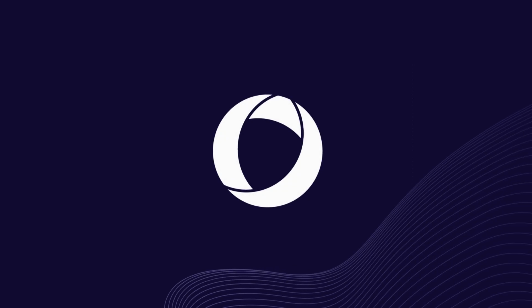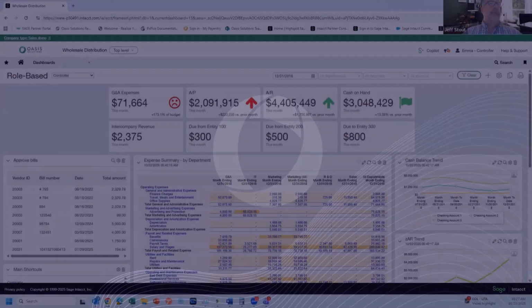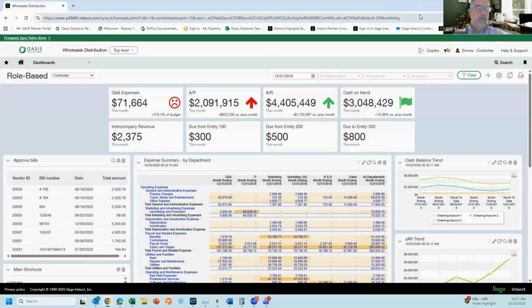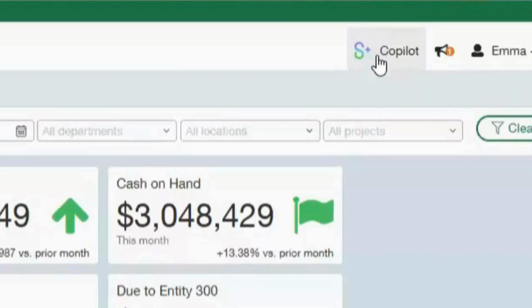Jeff Stout, the practice manager here at Oasis, and we're going to go into Intact so I can show a few things that are available now, so you can see, instead of what we have on slides, we'll see it within the application. But you will see that I have Copilot here on my menu bar.